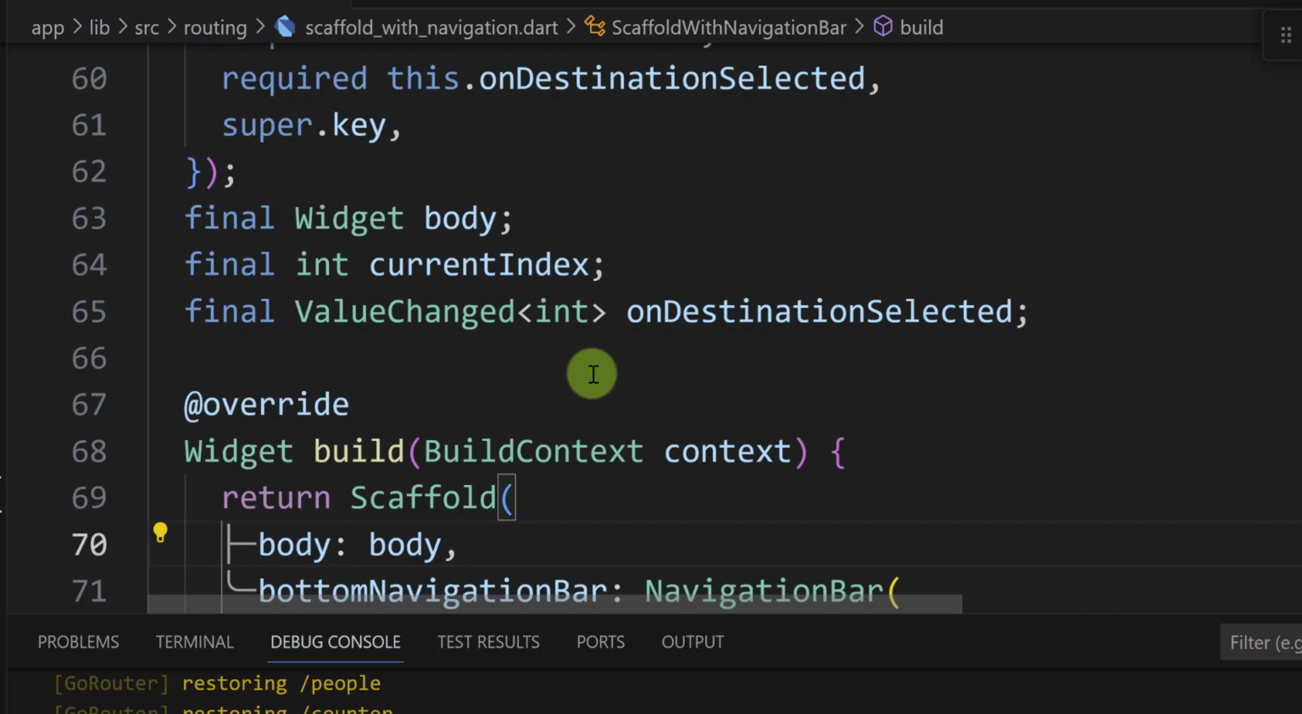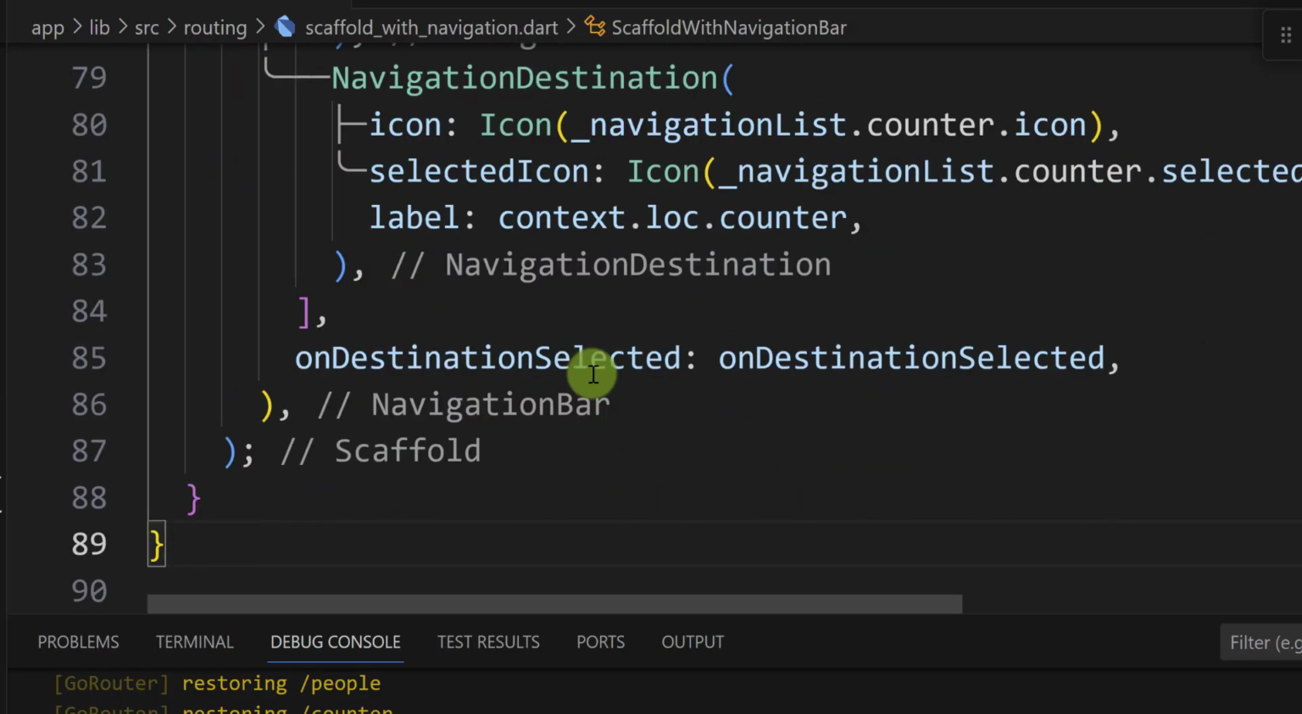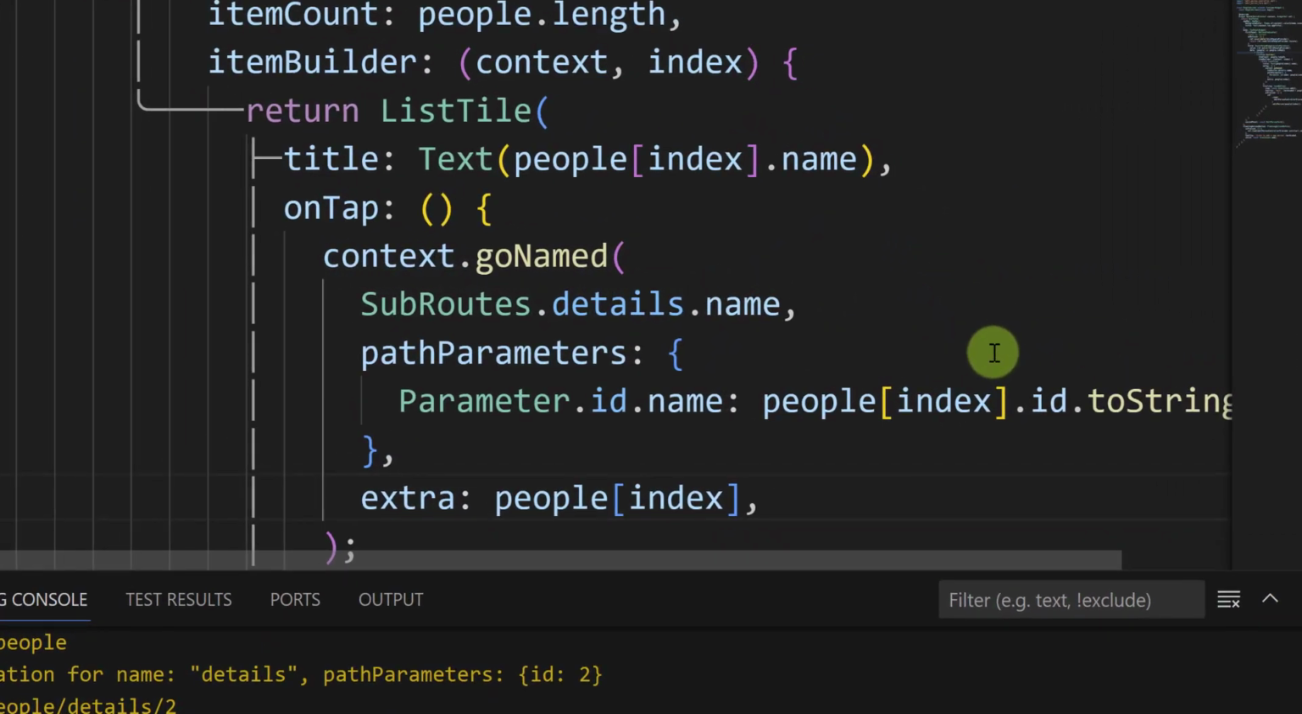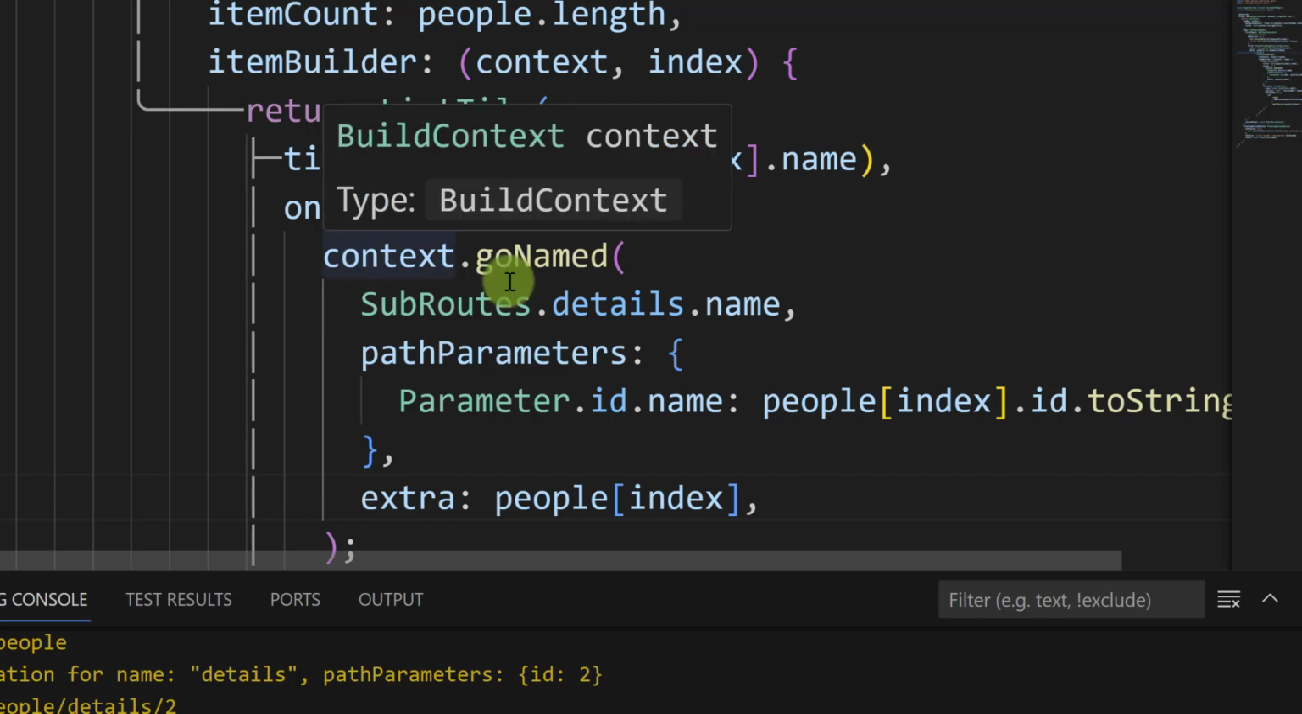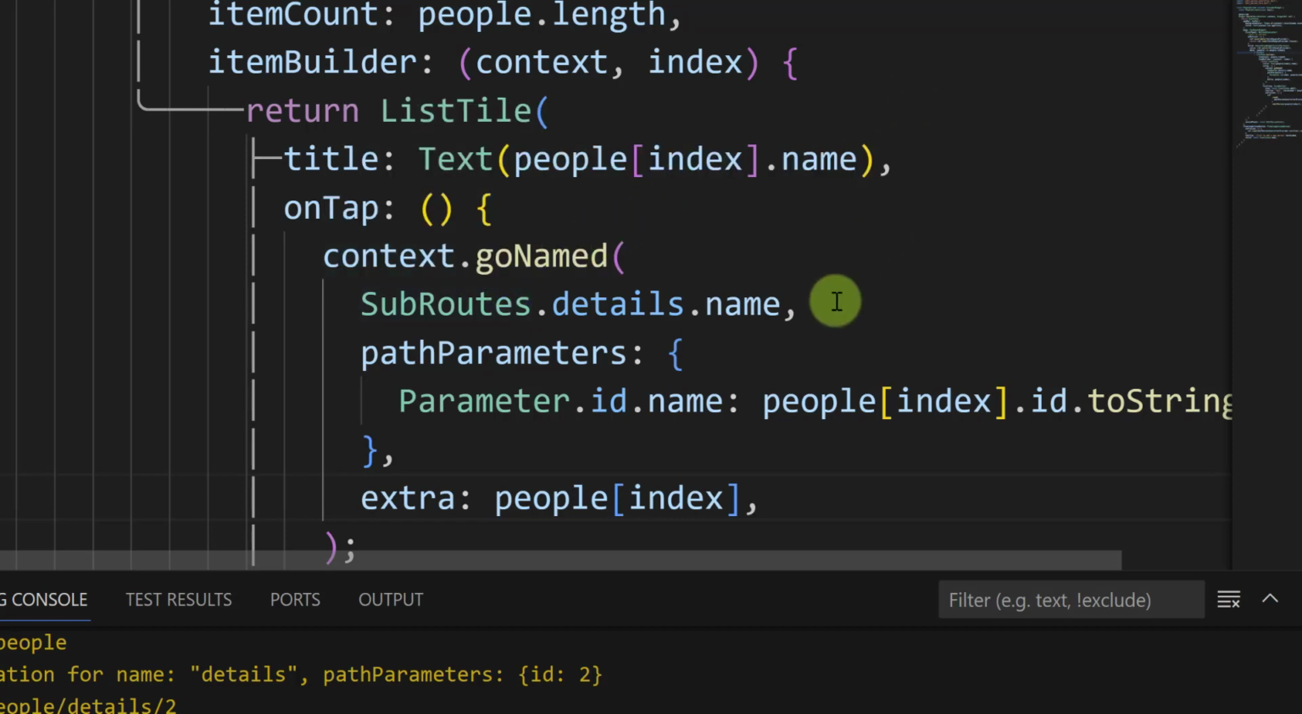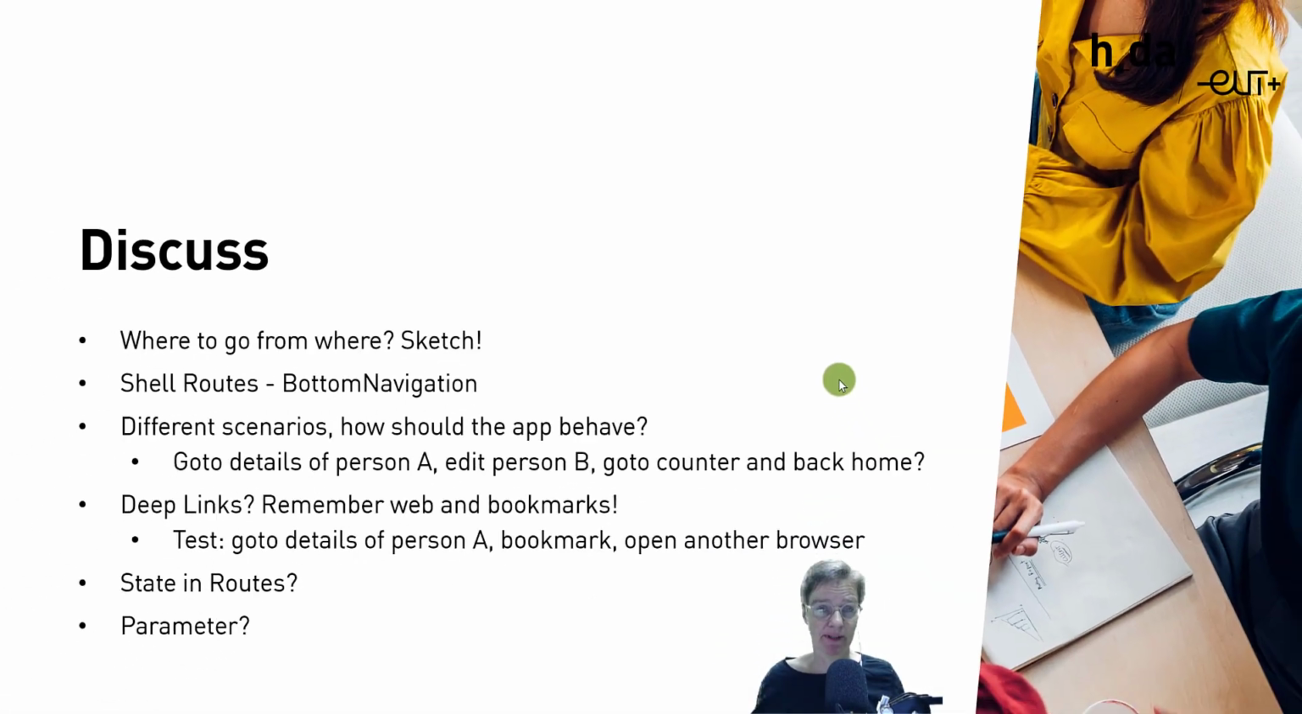And here we define the widget itself. That's pretty much straightforward. And here you see how we navigate to the details screen. So we take the context, call goNamed, then we take our enum and pass the ID enum as a parameter, and the value is a string, as in deep linking and URLs you have strings. And in addition, we pass the extra parameter, the extra object, which is our person of the list we tapped on. So that's all for navigation.